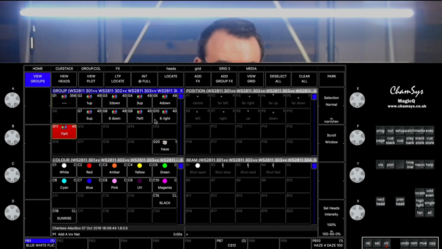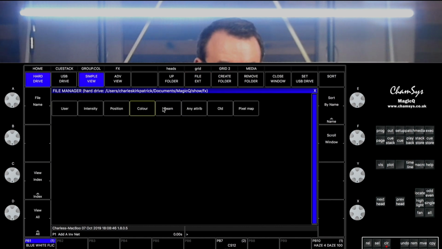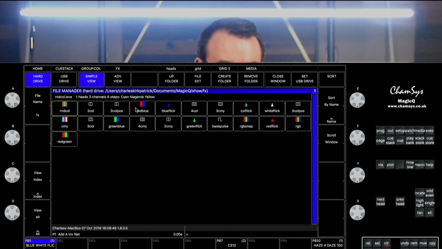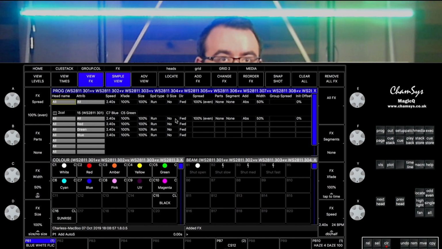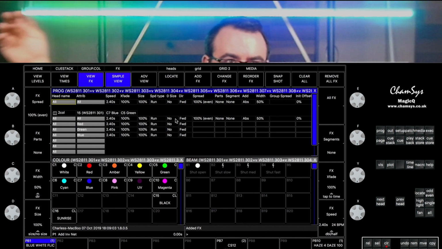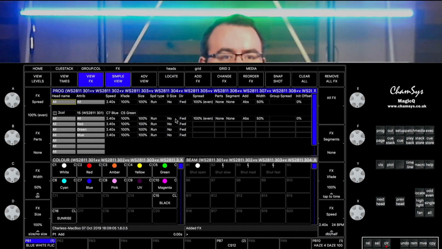So let's do add effect, color, and then two color mode. Now I'm going to do that blue and green again. So I'm going to do blue and then green. And you can see we have a chase effect. Hopefully this is showing up on the camera, where it's primarily a blue strip and then there's green just kind of chasing across from left to right.